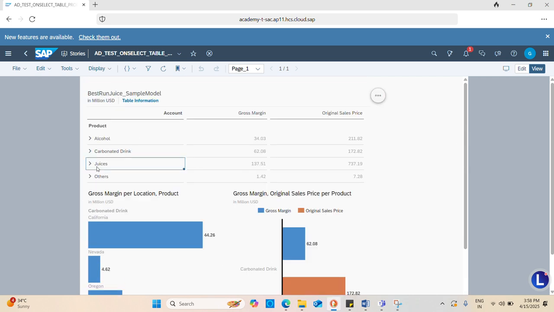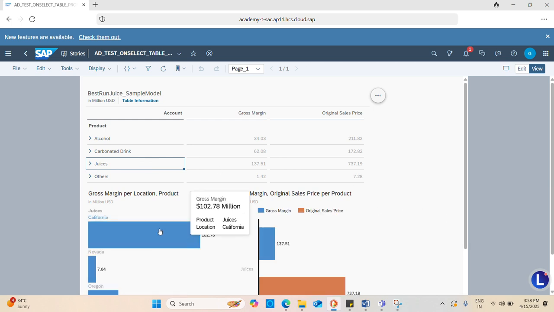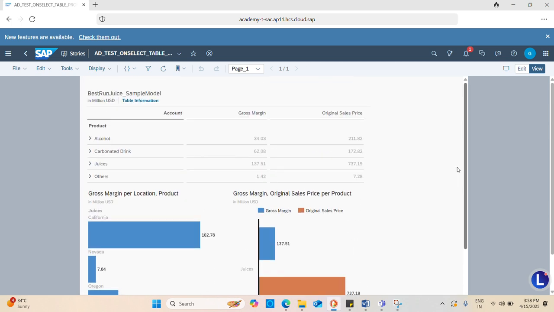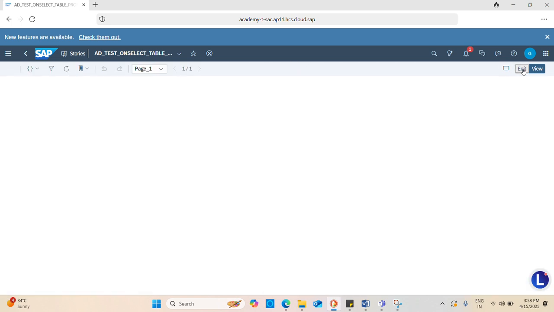So for juices, this one more we can check. So this has been restricted to juices, and even the other chart, the product is on juices, and similarly the table too. So let's switch to the edit mode to see the code.